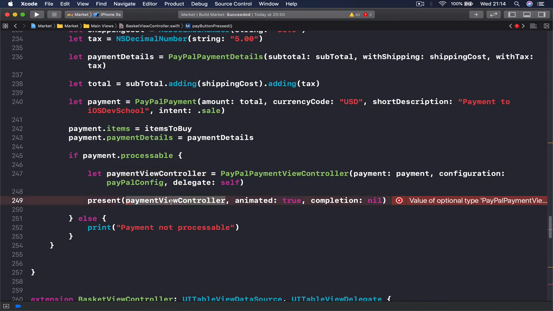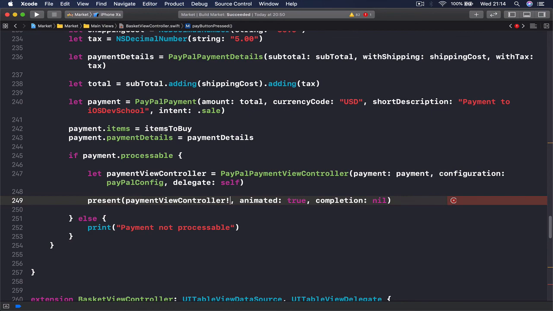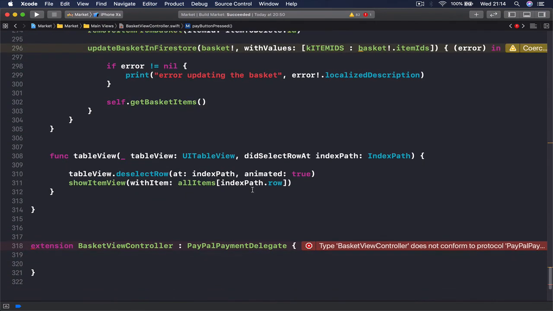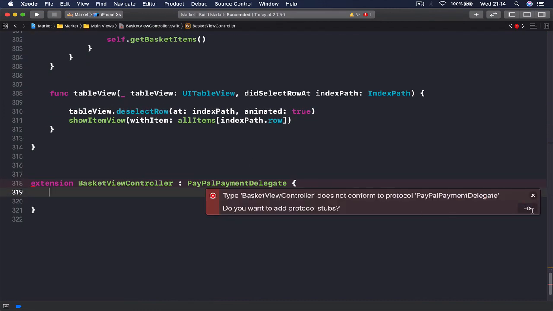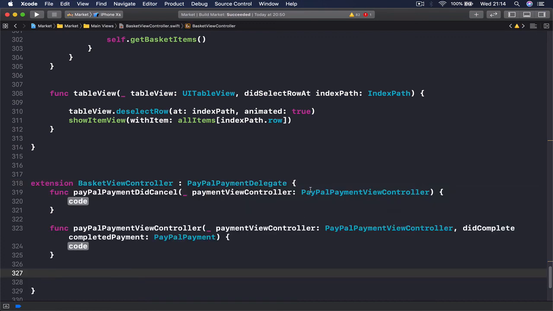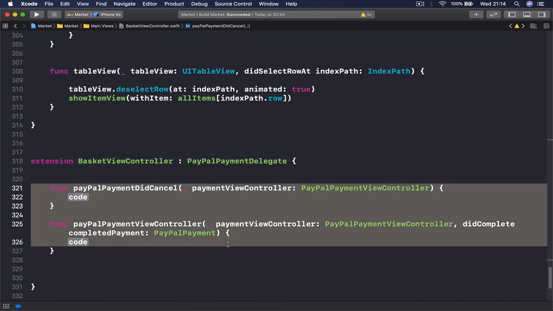Let me just copy this and paste and see what the error is. Value of optional PayPal, let's see, must be unwrapped. Okay, let's do that. And the error goes away. Now we have only one error. It's in our extension. So we are missing some required functions. By just clicking fix, it will put the 2 required functions for our PayPal SDK. And then we're going to integrate these functions in our next lecture.